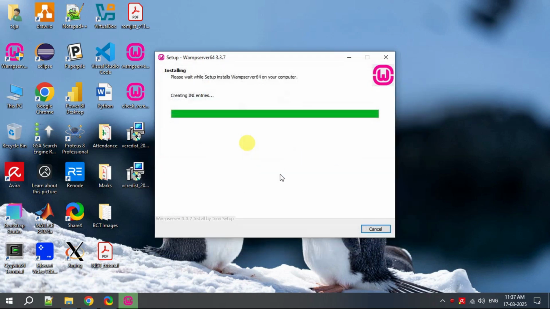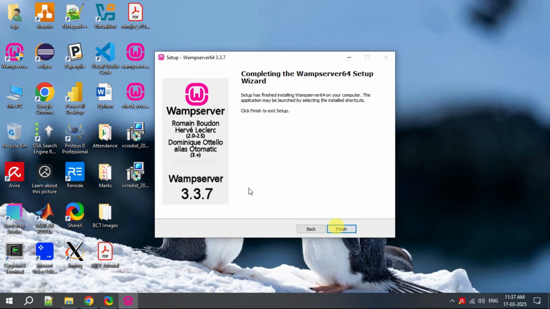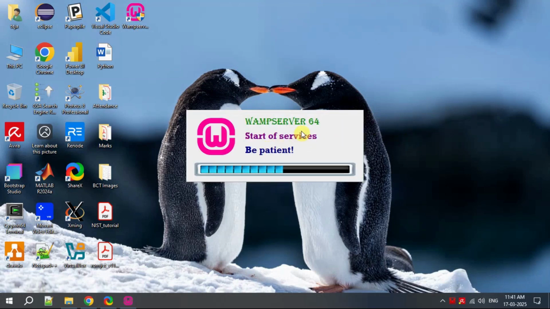So here it is. Alright, now it is finishing the installation process. Just a few more seconds. Okay, it's done. You can click on next. Alright, installation has finished. Click on finish. Now let's run WAMP server. Double click this icon and click on yes. Okay, WAMP server is starting.